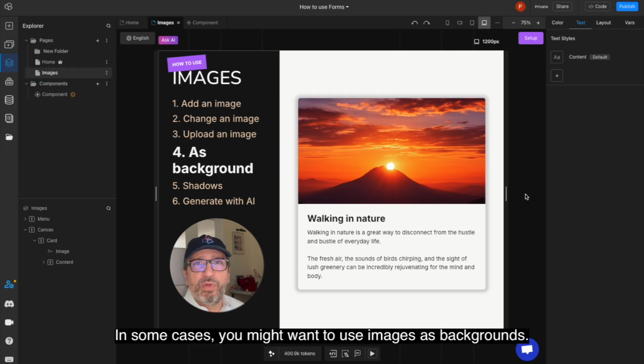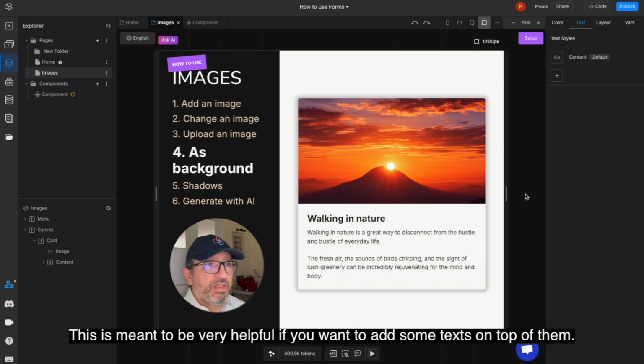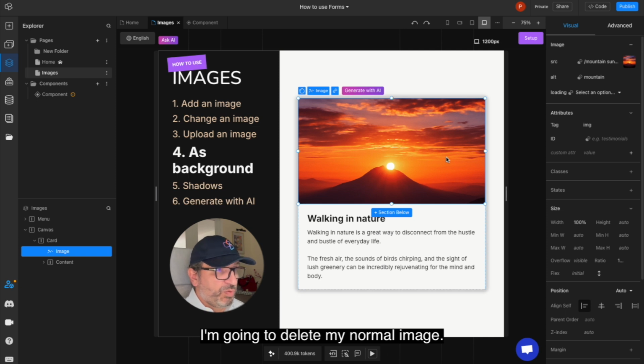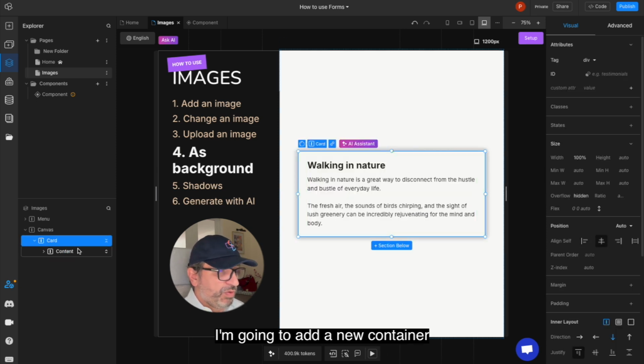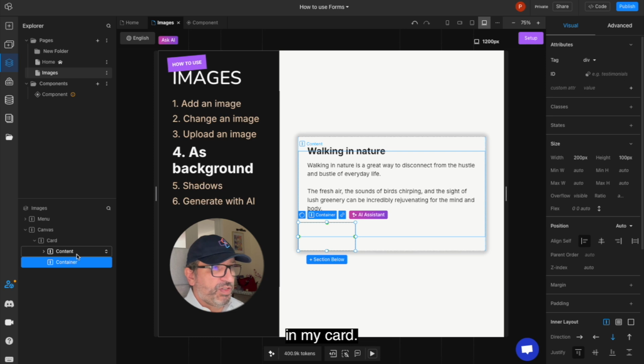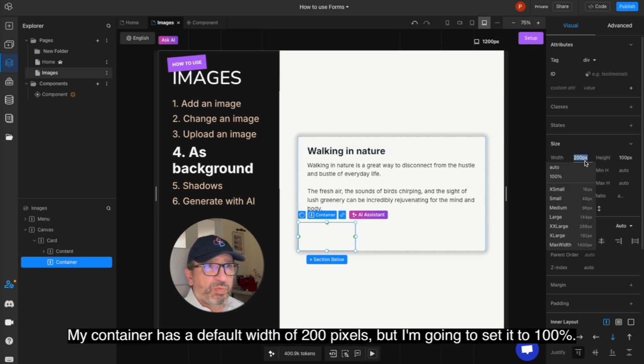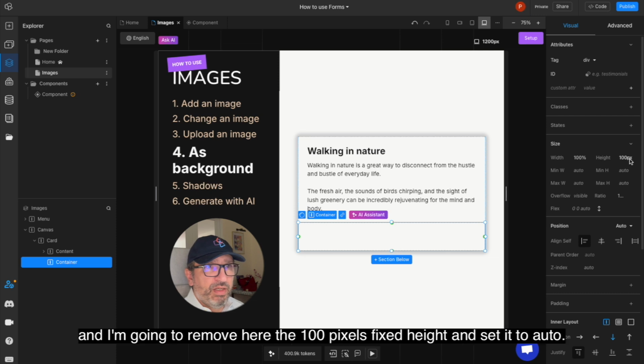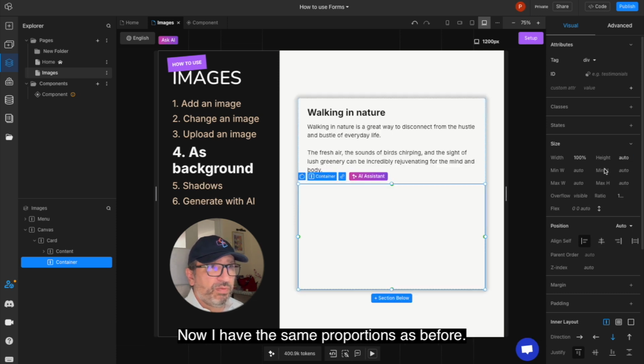In some cases, you might want to use images as backgrounds. This is going to be very helpful if you want to add some texts on top of them. So let's do this together. I'm going to delete my normal image. I'm going to add a new container in my card. I just hit my C key on the keyboard. My container has a default width of 200 pixels, but I'm going to set it to 100%. I'm going to set the ratio as previously to 16/9, and I'm going to remove here the 100 pixels fixed height and set it to auto. Now I have the same proportions as before.